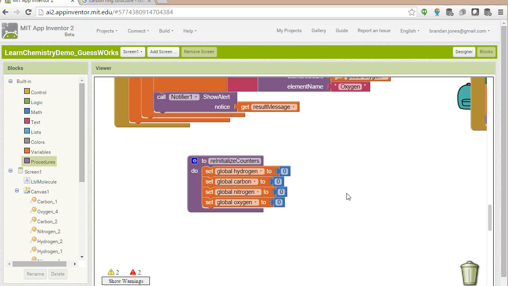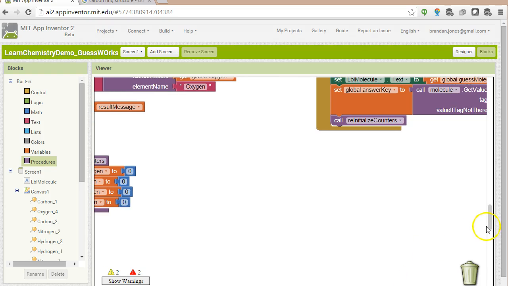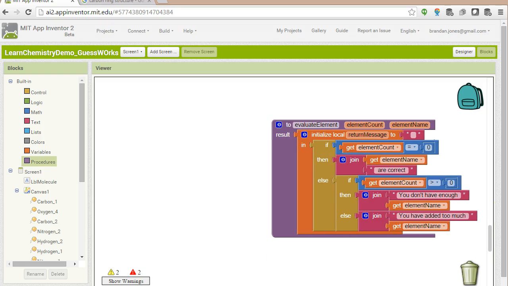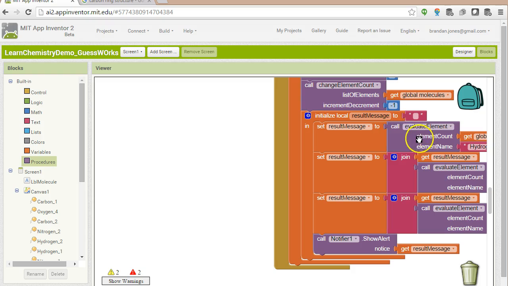So this video has been a video to talk about methods that return values and how we can accumulate a value. So we had our method, or our procedure, whatever you want to call it, called evaluate element. It accepts two different parameters, a count for whatever element we're evaluating and a name that describes the element that we're evaluating. We put it through this if test. Based on the if test, we say the element name are correct, or you don't have enough of the element name, or you've added too much of the element name. We return that as a result. Then back in the original handler for our guess button, we simply accumulate up these results, we join them together, and then we show them all at once.